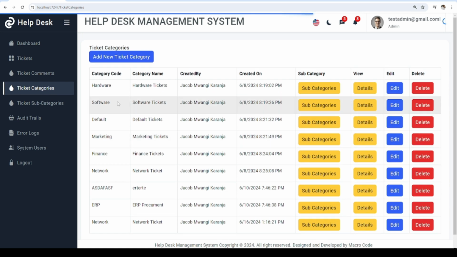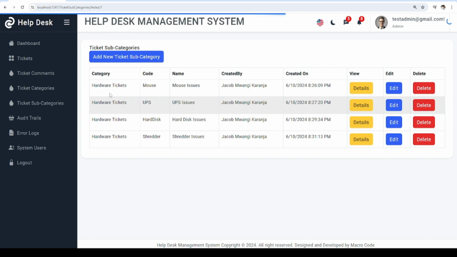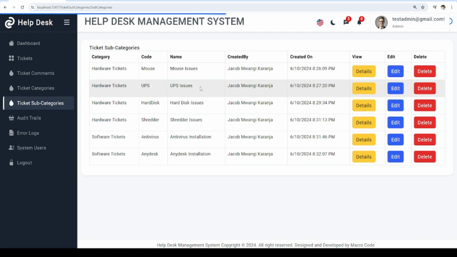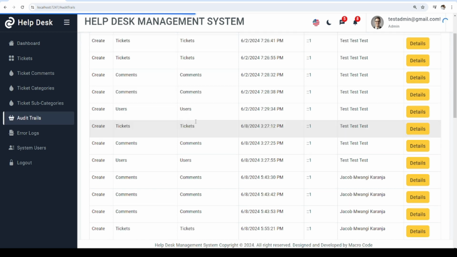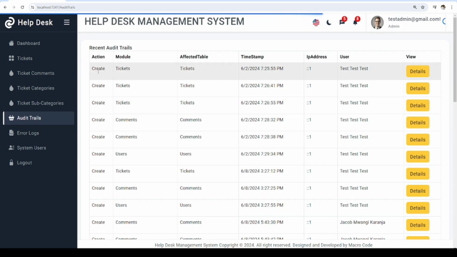You can also see the ticket within the categories. You can see the subcategories of the tickets. For example, hardware, you see all these as the subcategories. You can also see the whole list of subcategories, as you can see. Then you have the audit trails. Everything that you are creating, the system is able to track with the action, the module, the affected table, the timestamp, the IP address, and the user who actually created it.